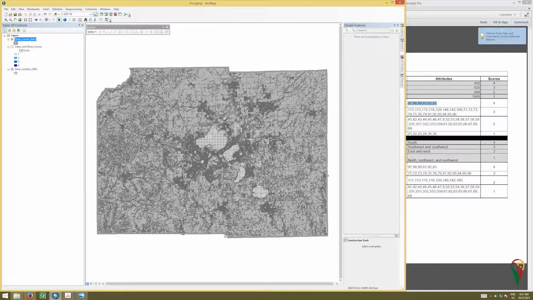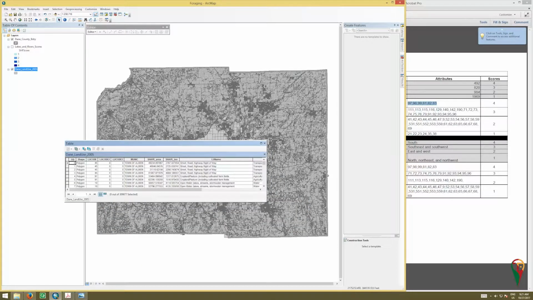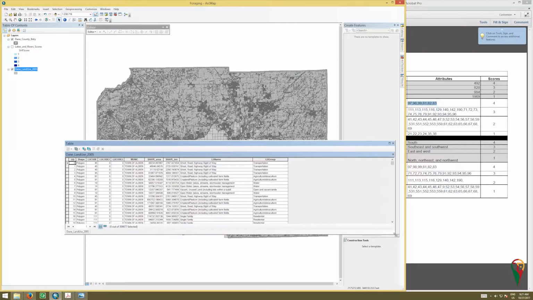I have turned off my lakes and rivers scores, but I left it in here, and I removed the other lakes and rivers because we're done with those. So what I want to do first, though, because we are going to rank and score them, I want to go ahead and add a field. So I'm going to open up my attribute table, and I'm going to go through here and just add field.